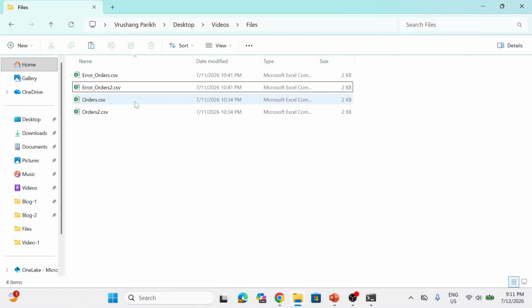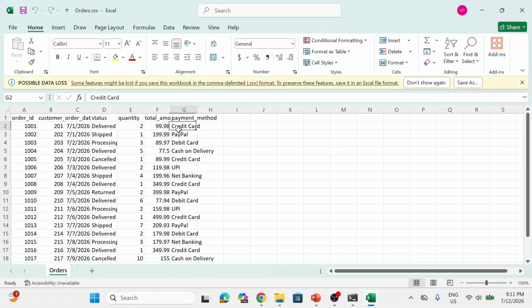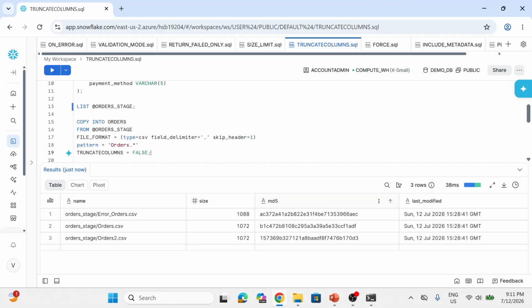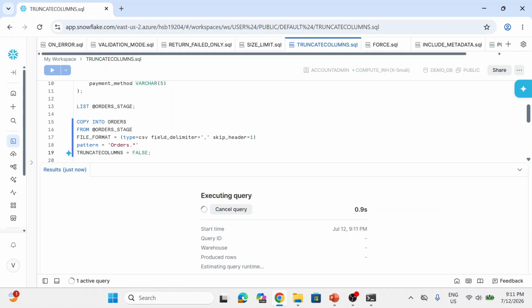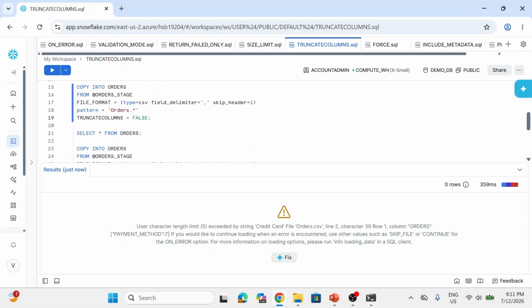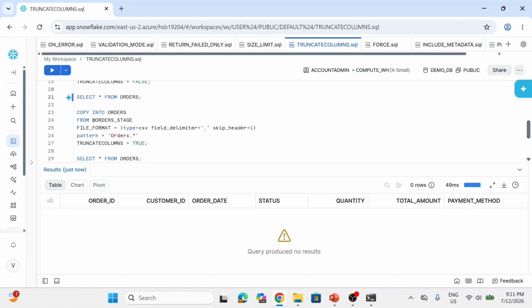But if we see in the CSV file, we have a length of more than 5 for the payment method column. So while executing, this will generate an error: user character length limit exceeded. It will not load any data.